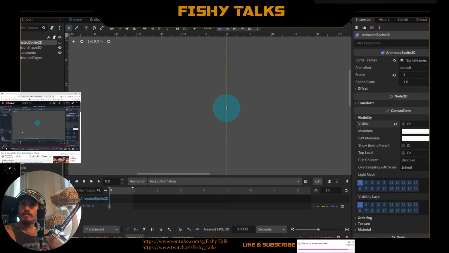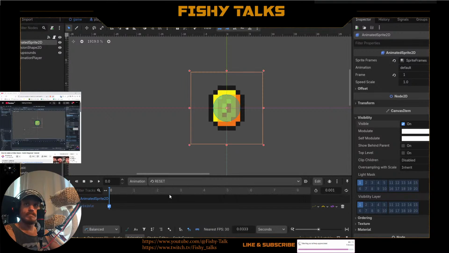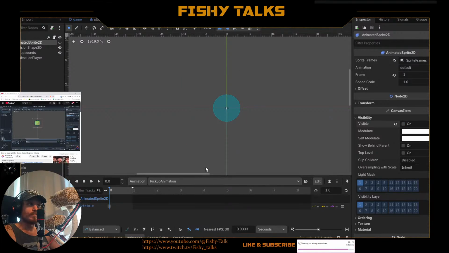Keyframe it. And then if we want to go back to our default values, we simply go to our reset track, and there it is. It goes back to default. So let's go to our pickup. Let's also modify our collision shape.